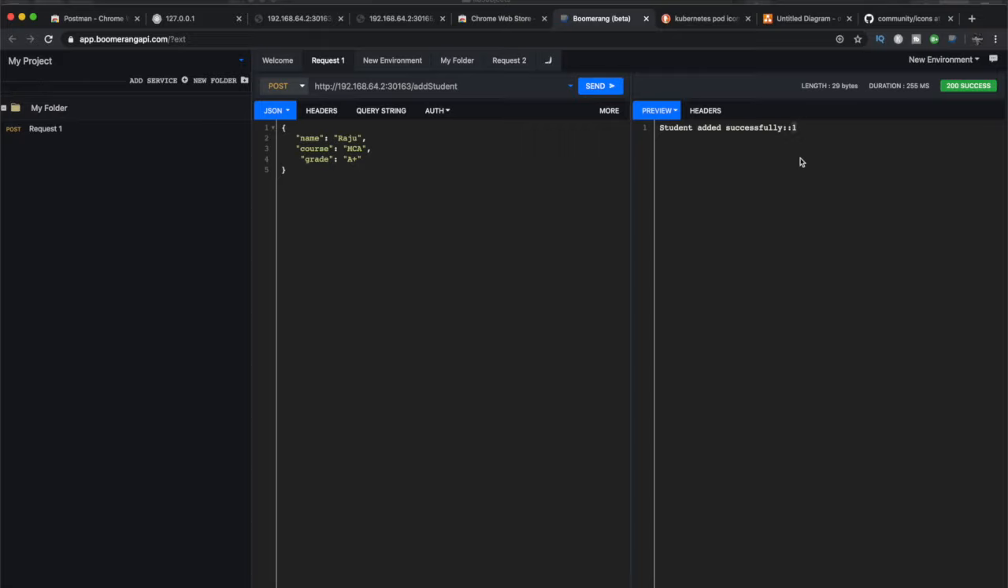Actually, the ID will be generated automatically by our Spring Boot application, and also we can add one more, like Kumar B. So another ID is created. Let us try to retrieve this data. Yes, this is the data that we have inserted.